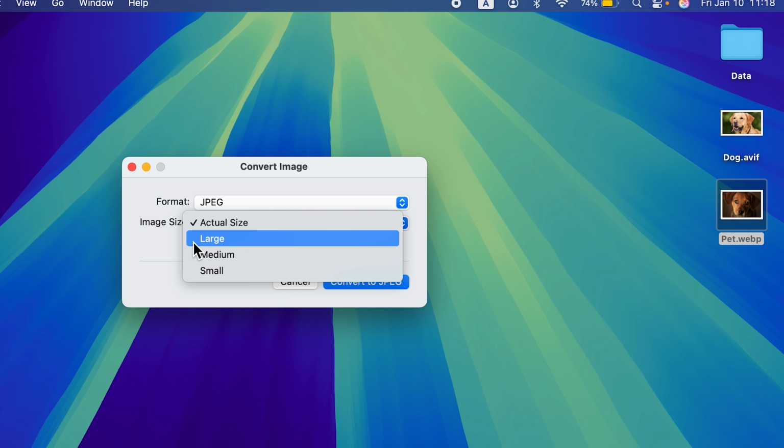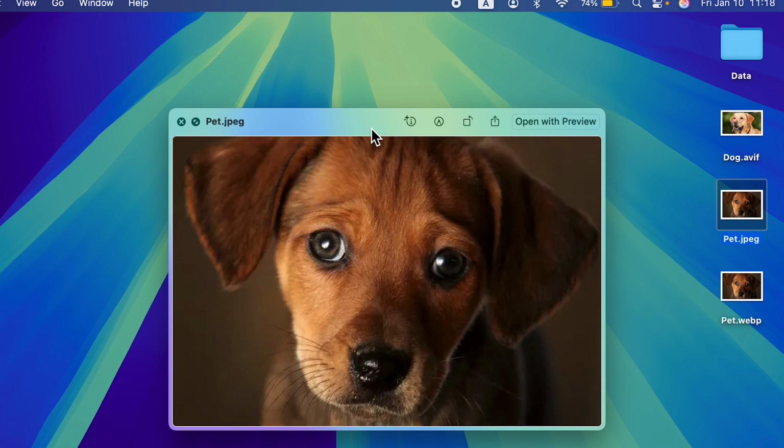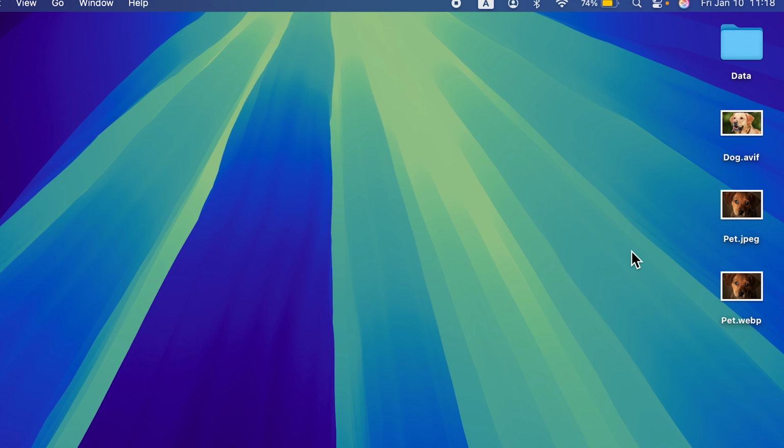After that, you can just simply select the image size. If you want the actual size, if you want large, medium, small, you can choose as per your requirement. Now once you select the format and image size, all you have to do is just simply tap on convert image, and now you can see this particular image is converted to JPEG.